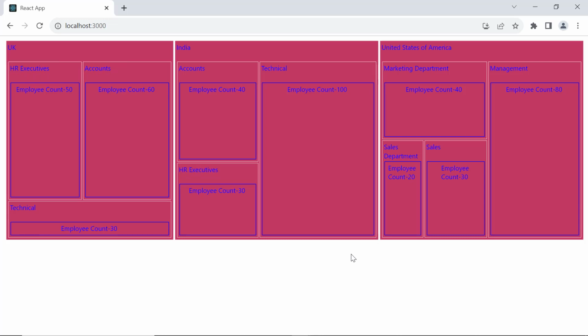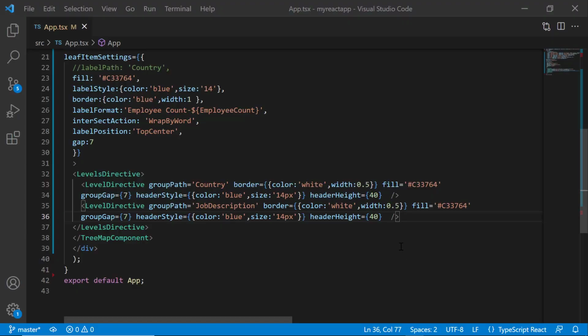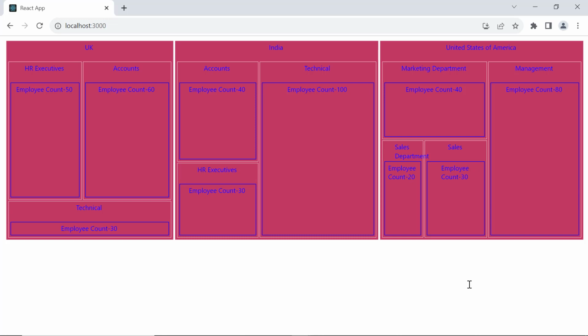By default, the header text is aligned near the border. Apart from this near position, it also supports center and far. To customize the alignment of the header, I add the header alignment property and set its value to center. Check now, the header text is center aligned.